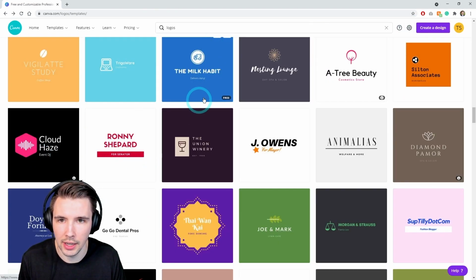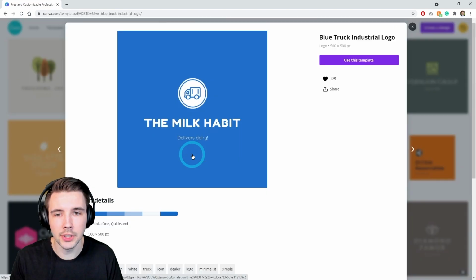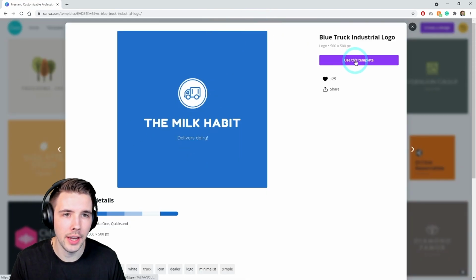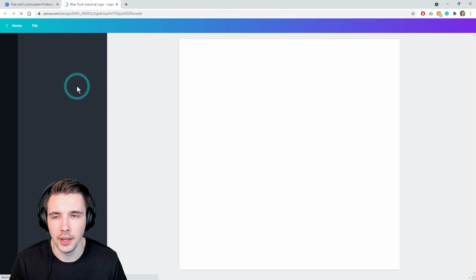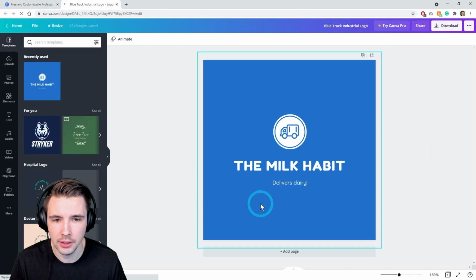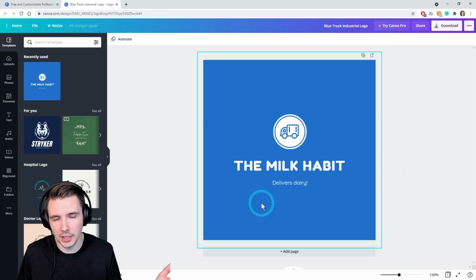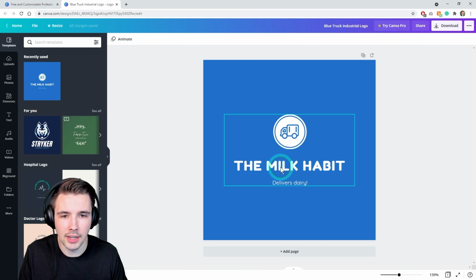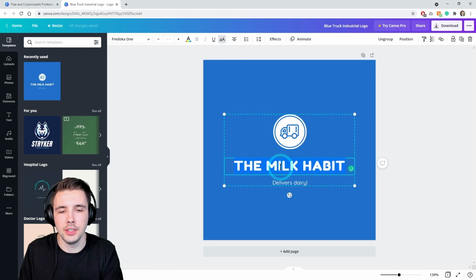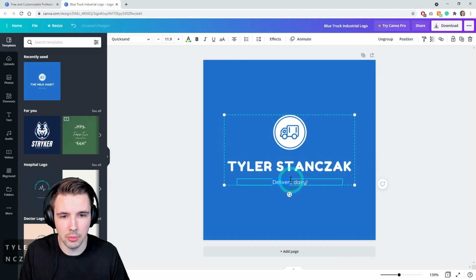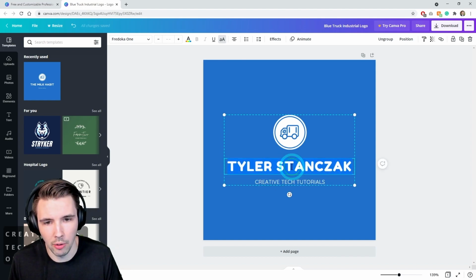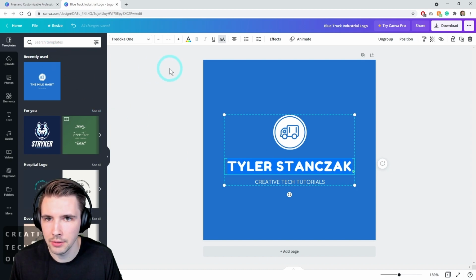Let's see. I actually like this color. So once you find the one you like, then you can just say use template. And then it's gonna populate, and technically you could just take this if you really wanted to, but that is not what we're gonna do. So let's see here. I'm gonna do Tyler Stanczak, and then I'm gonna do creative, and I'll probably want to change this to be a different font.